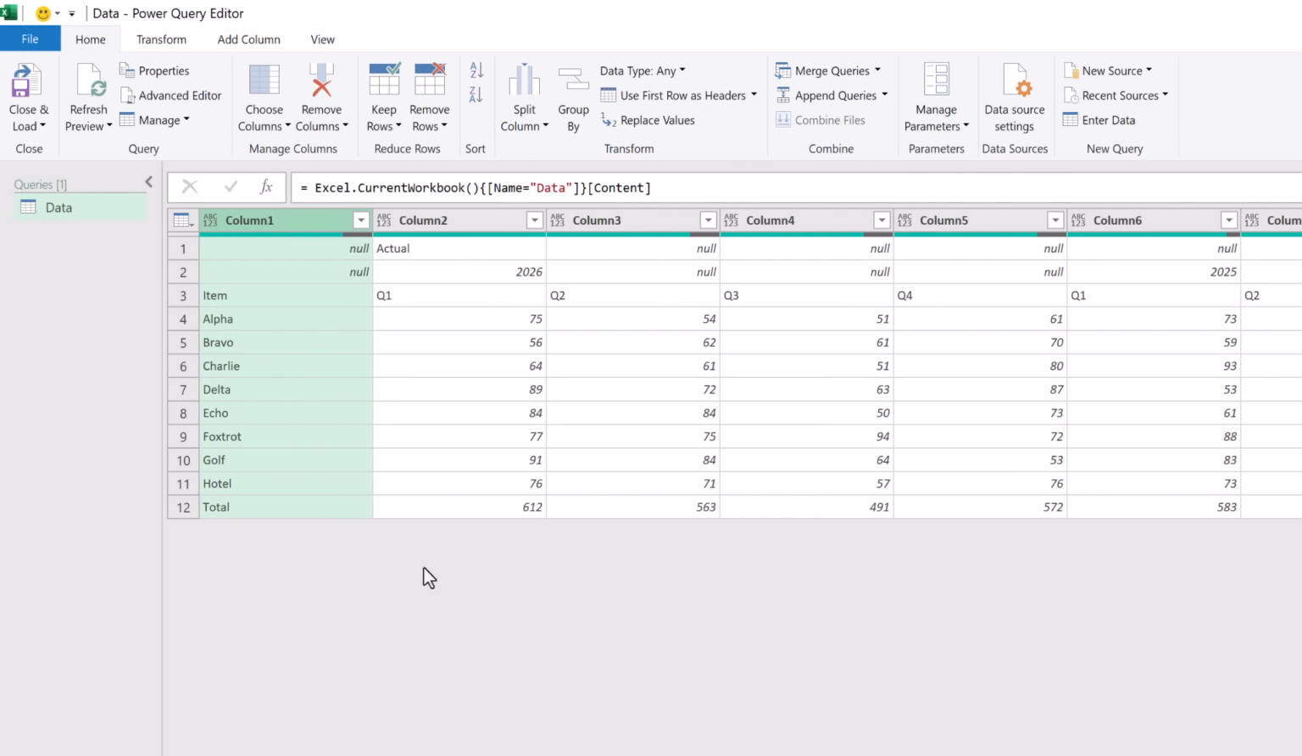That's our setup. So now let's take a look at the transformations that we need to apply to turn this into a usable data set. The first transformation that we want to apply is to remove the total row from column 1. So I will right click on the word total, go to text filters and does not equal. That means we will never have a total row inside our data.